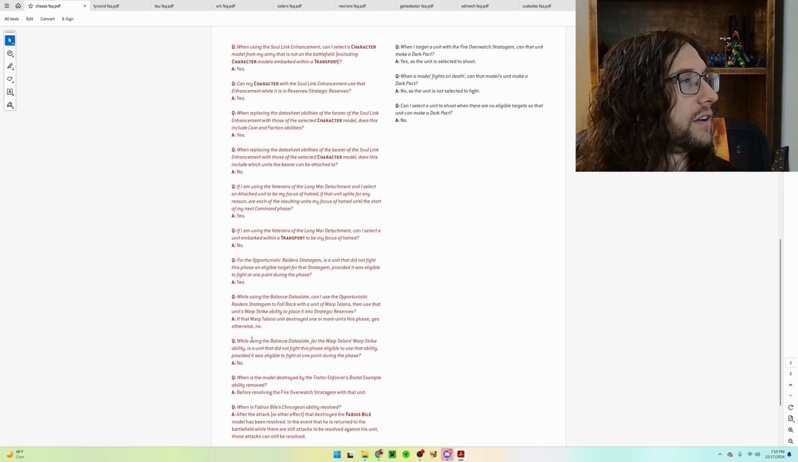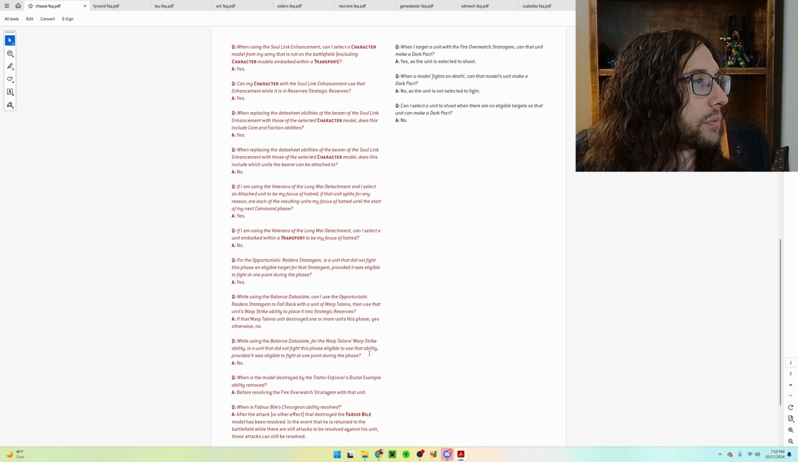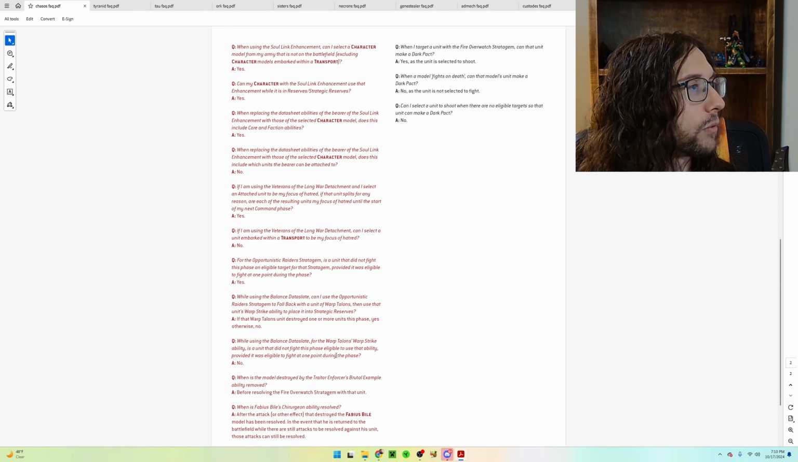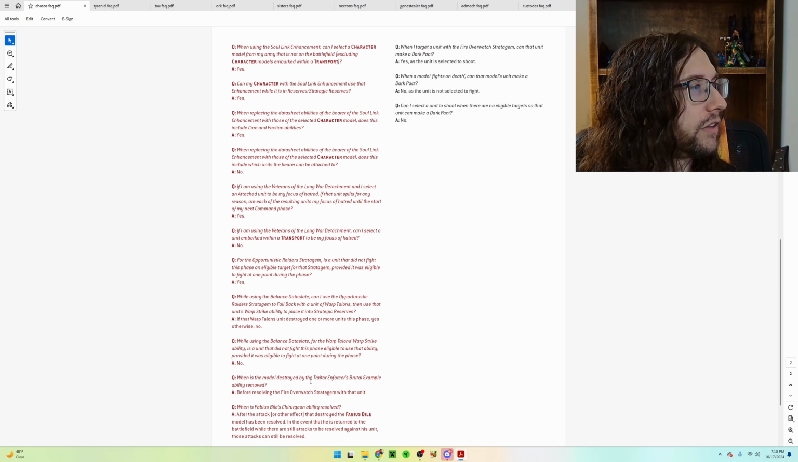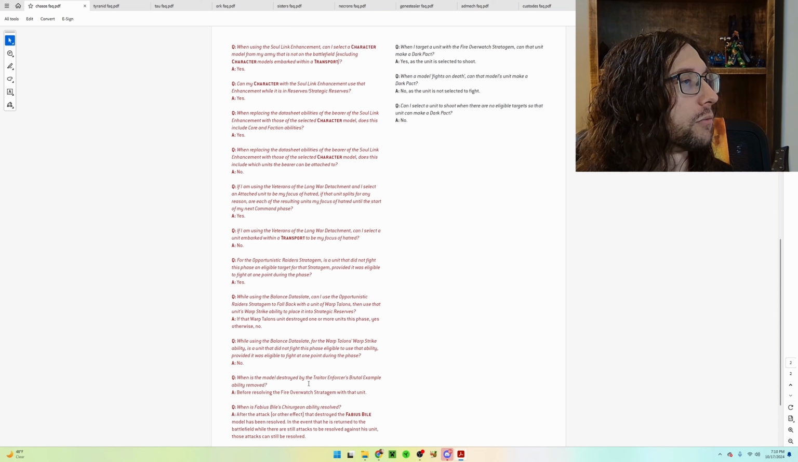Otherwise, no. While using the Balanced Data Slate for the Warp Talons Warp Strike ability, is a unit that did not fight this phase eligible to use that ability provided it was eligible to fight at one point during the phase? No. Okay, that makes sense. When is the model destroyed by the Emperor's Enforcer's Brutal Example ability removed? Before resolving the Fire Overwatch stratagem with that unit.